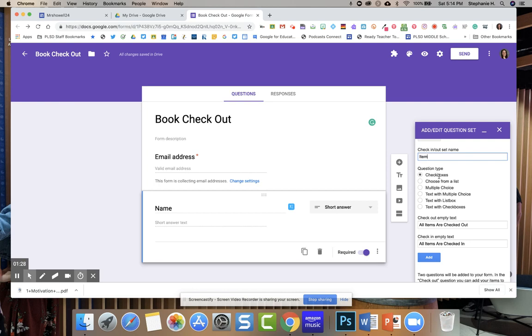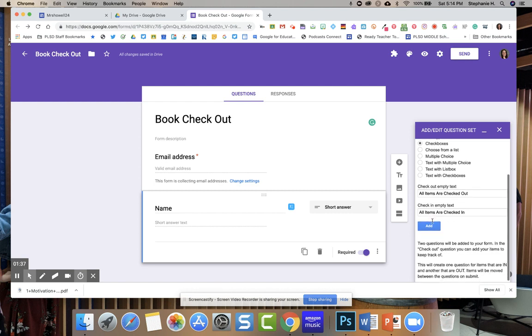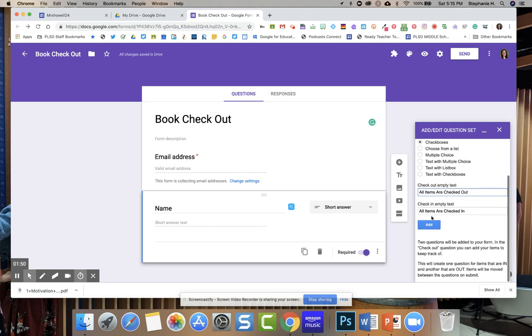I'm going to do checkbox because normally I'm fine with students checking out more than one book. If you only want them to check out one item at a time, I do multiple choice. And then I'm going to keep what it says here. So when everything's checked out, it's just going to say all items are checked out. You can customize this. When everything is checked in, it's going to say all items are checked in. And I'm going to go ahead and add this.